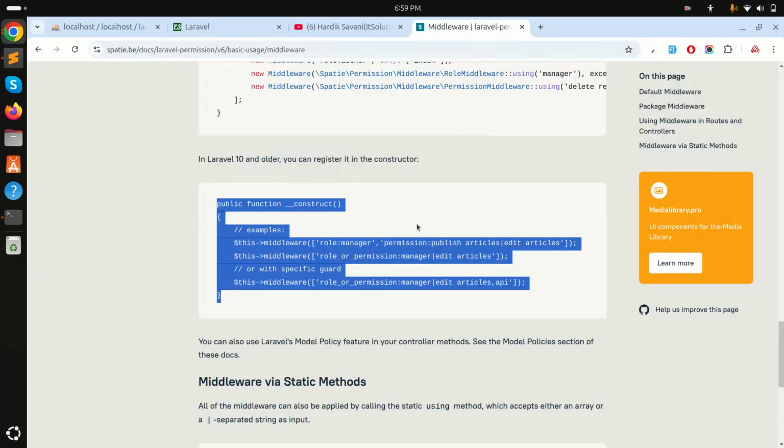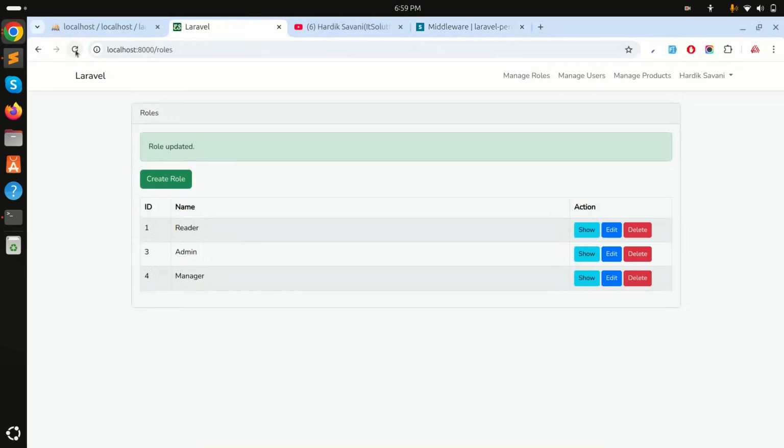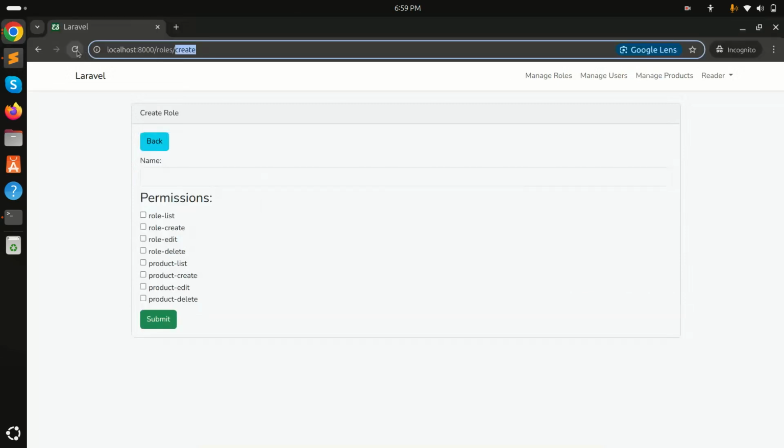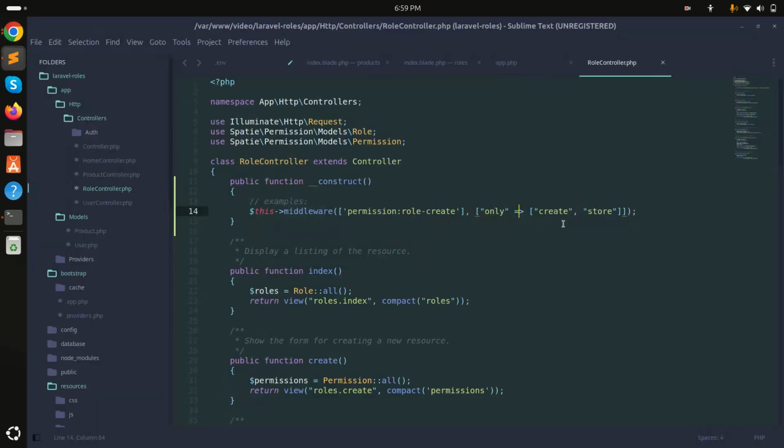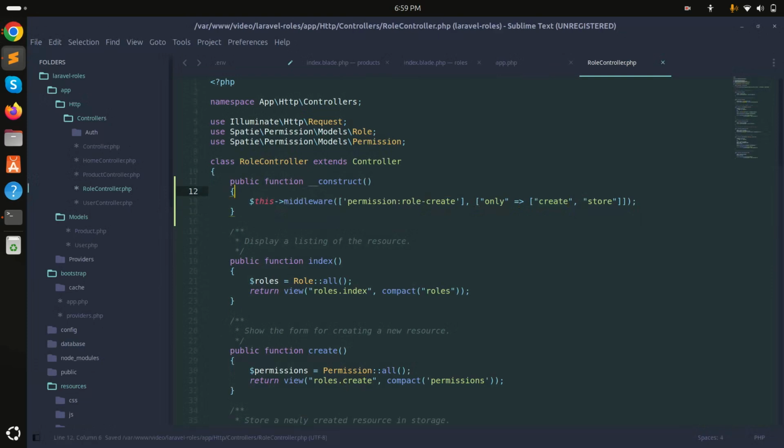Okay, so simply copy this. Okay, paste it, and now let me go here, and I will simply go here into private window and click on it. You can see that user does not have the right permissions, because we define the permission who can access both methods only if you have the permission role create. Same thing I will do for the rest as well.